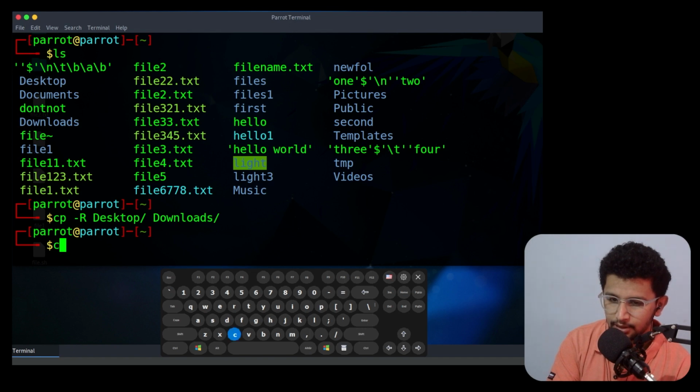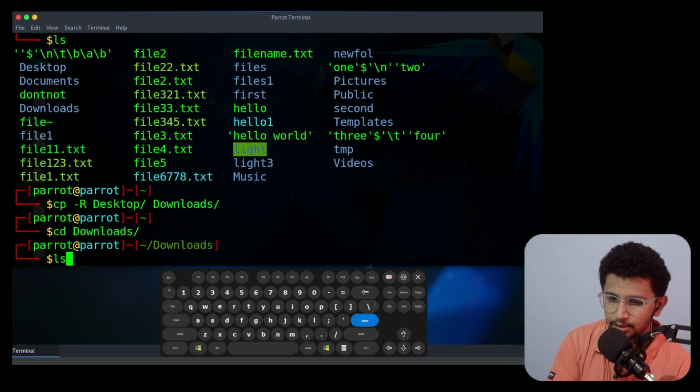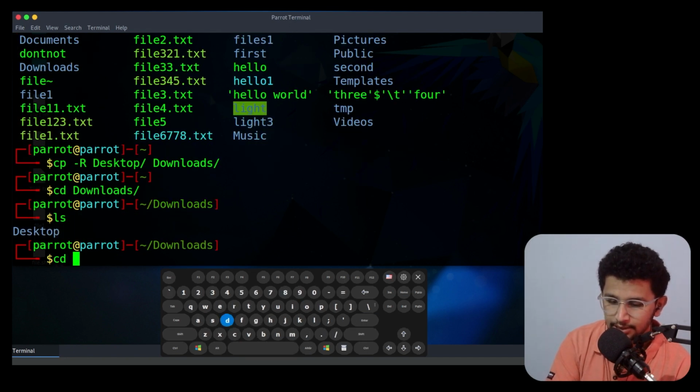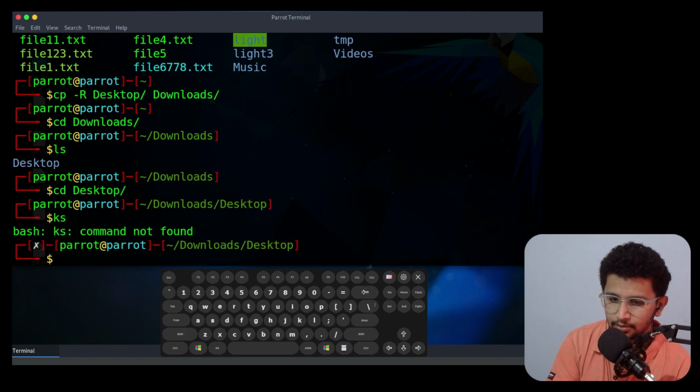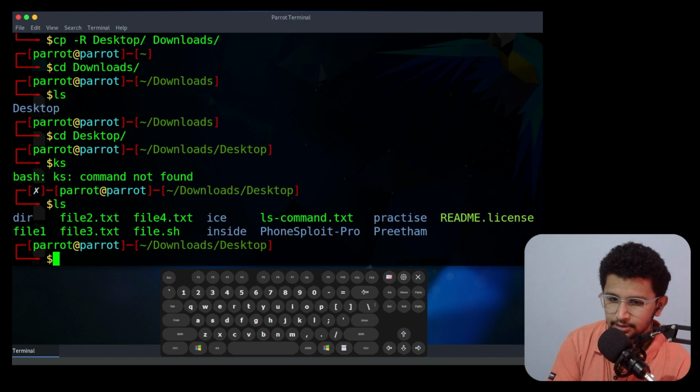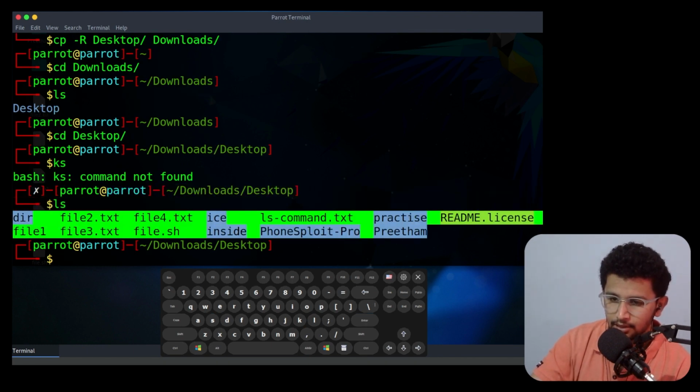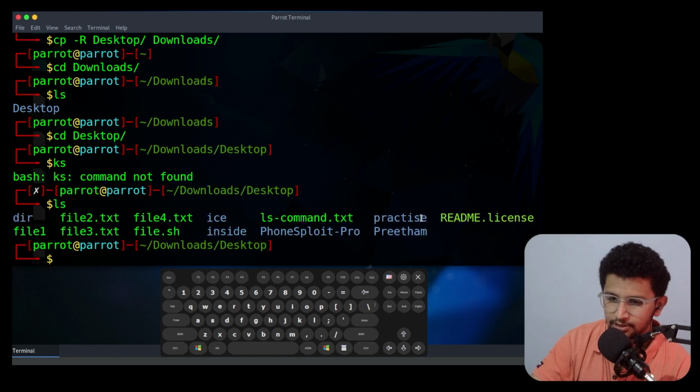It has been copied. Let's go to downloads and check. There is a directory called desktop. Let's check what is inside. Sorry, not ls. Yeah, nice. Whatever file was inside the desktop has been copied to downloads. This is how you copy the documents of a directory to another directory. This is how you copy it.